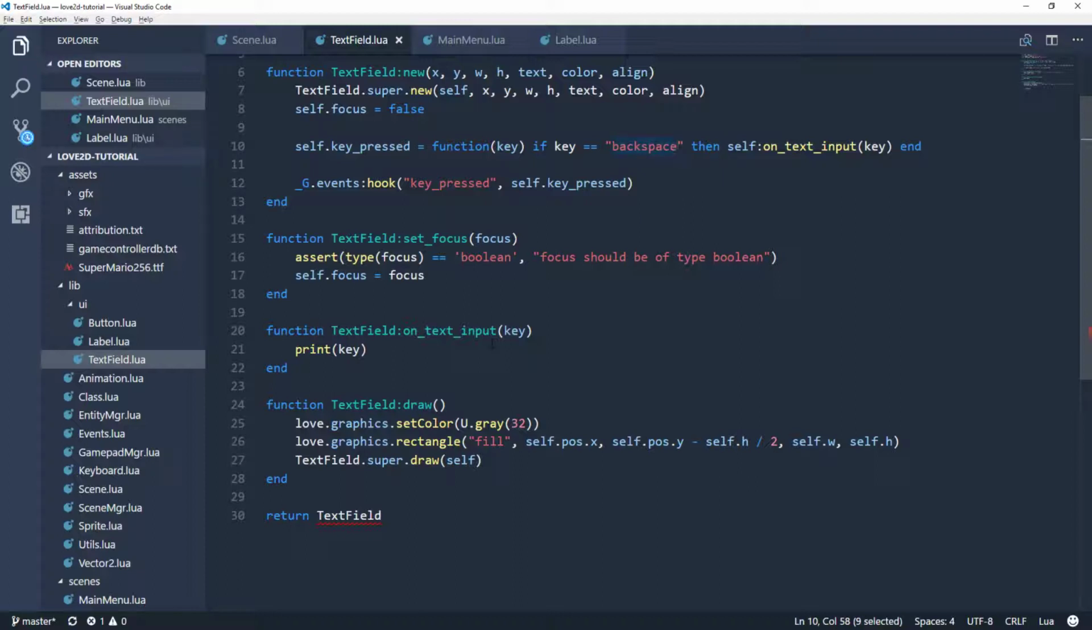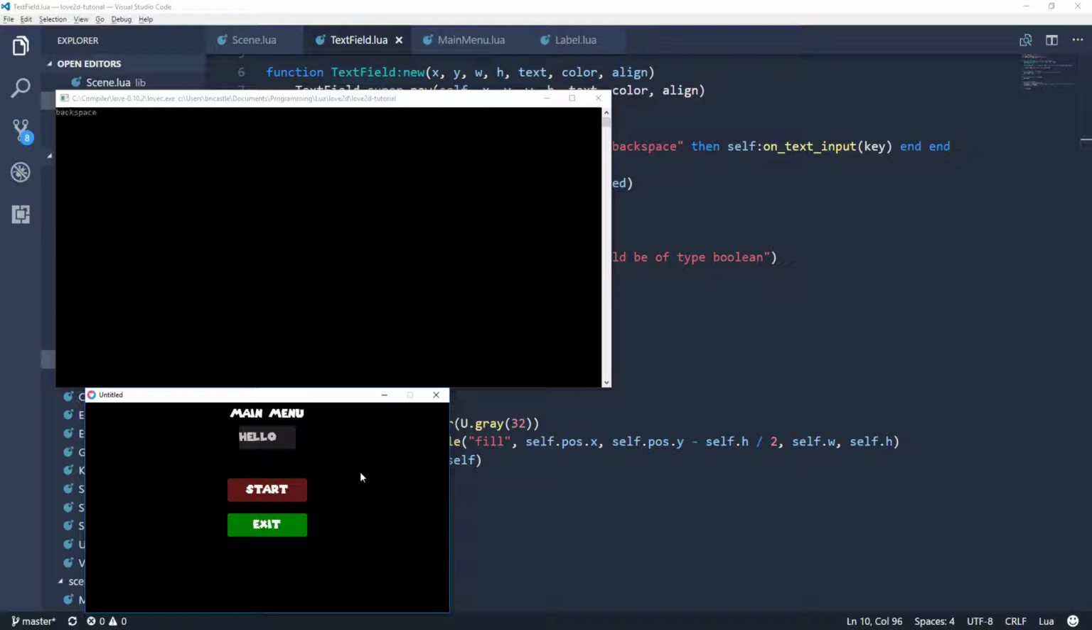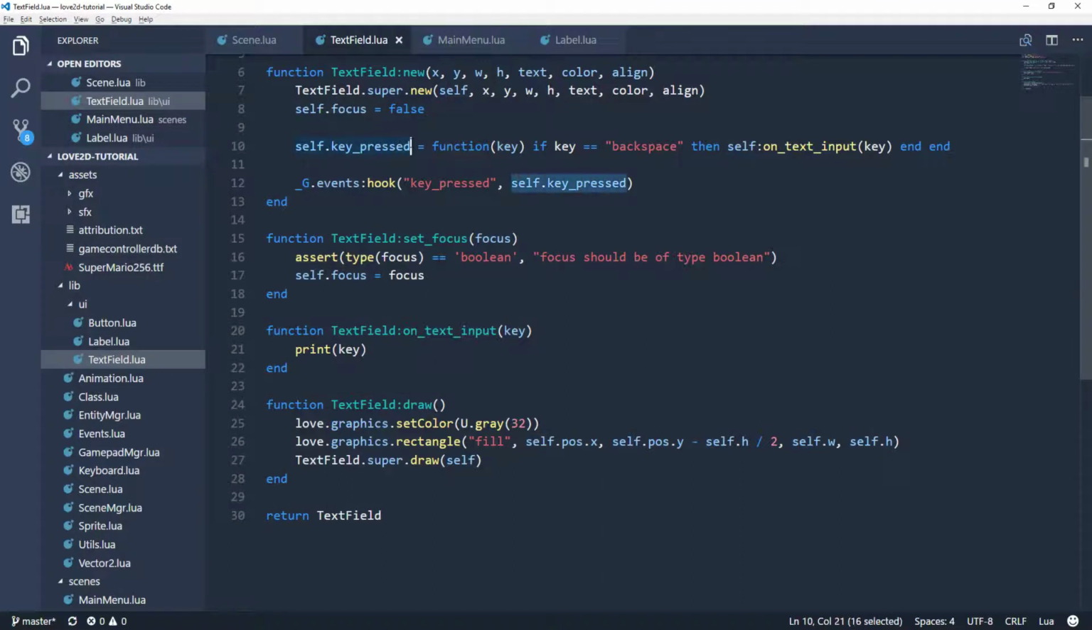Let's see. Oh, and then I have to say, I need another end. There we go. Let's see what that does real quick. So I can type, nothing. If I hit backspace, then I get that. Okay, that's the behavior I want for that particular function. So when the key is pressed, we're hooking key pressed. When the key pressed is called, this method gets called. It checks to see if the key is backspace. If it is, then it goes on and calls the on text input with backspace. Otherwise, it doesn't do anything.